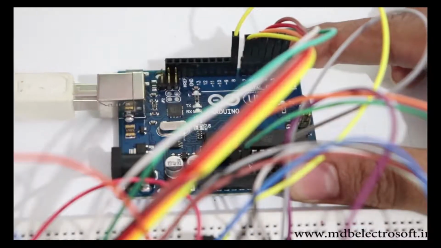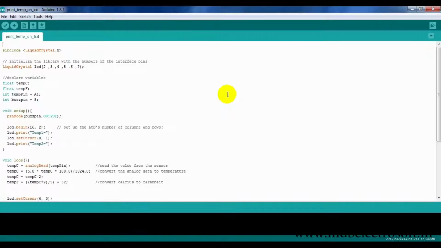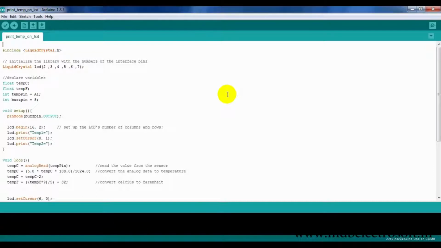At the end, connect the USB cable with Arduino. Here is the code written to interface the temperature sensor, buzzer and LCD with Arduino. It will print the temperature on the LCD and will also buzz the buzzer when the temperature goes beyond the threshold temperature. This is the header file.